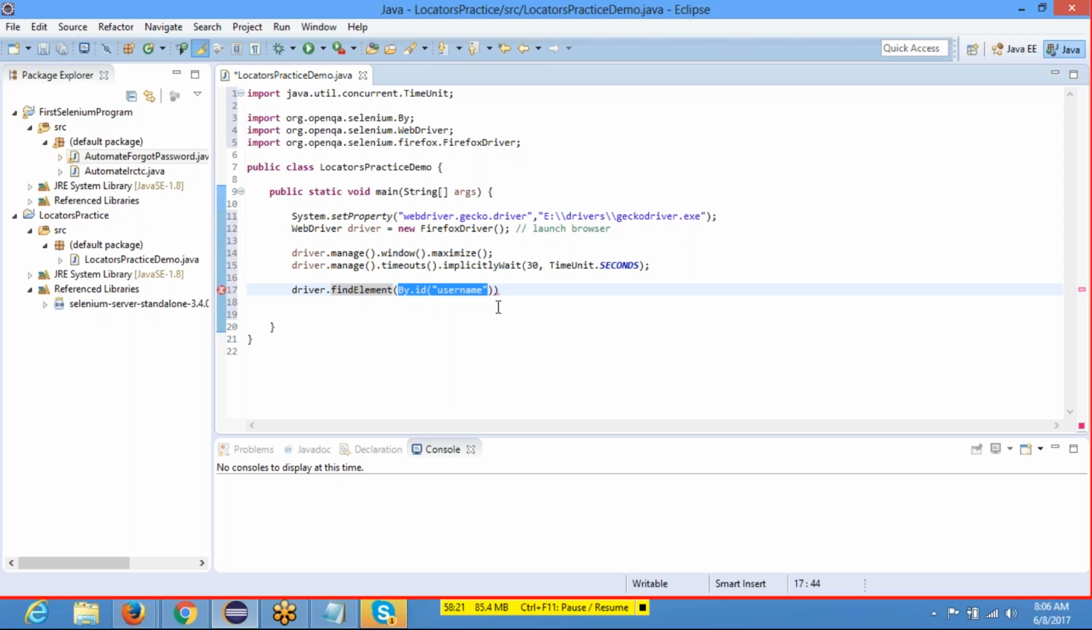So until and unless username is displayed on the screen, my WebDriver script will automatically wait, and the maximum timeout is 30 seconds. If username appears before 30 seconds, then Selenium will continue its execution. It will not wait for the complete 30 seconds. So this is the advantage of using implicit wait, and it is applicable for all driver.findElement calls.